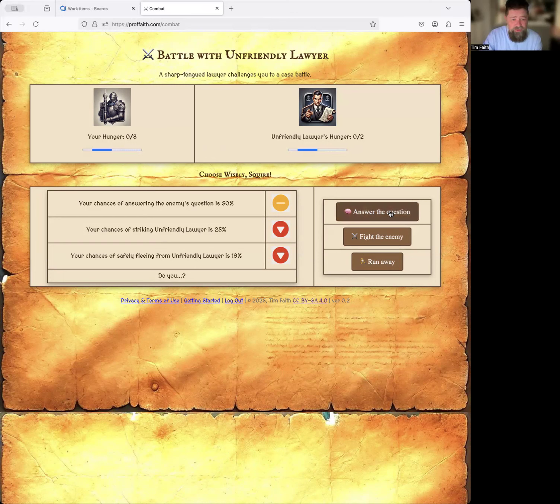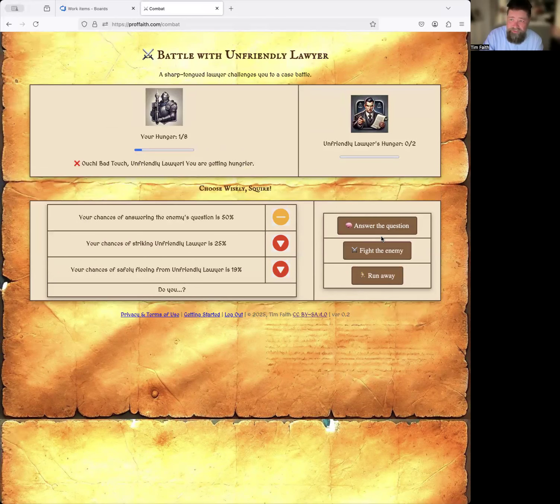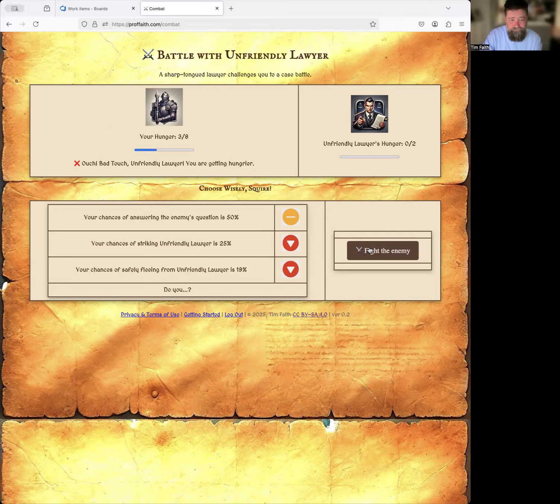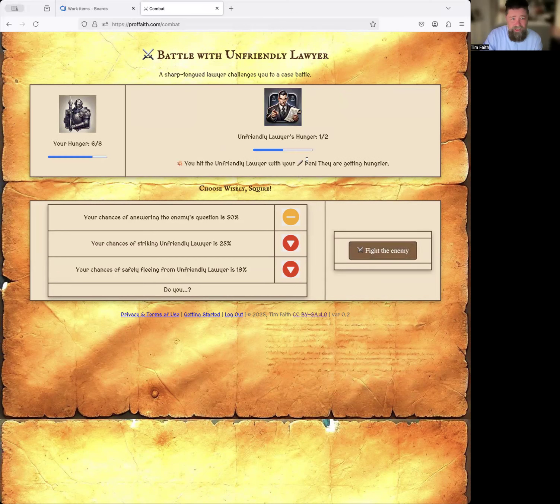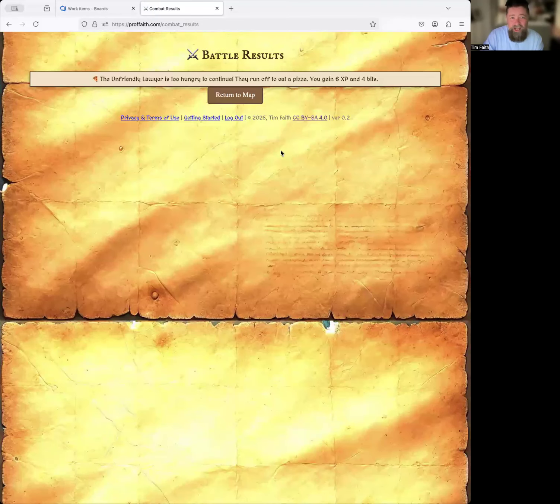So if I was to fight the lawyer, you notice it hit me. I only have a 1 in 4 chance of striking it with my pen. And I'm not doing a very good job of winning here, right? Because I hit him once, but he's hit me 6 times. So probably not the best choice early on in the game to try and fight the enemy. But I actually beat him.